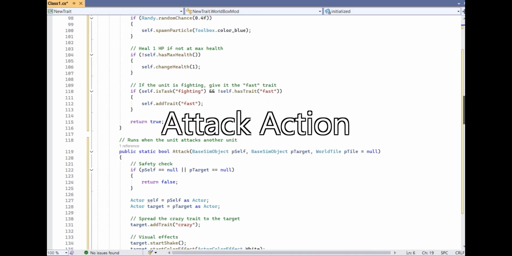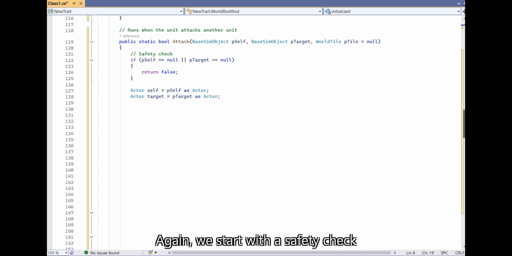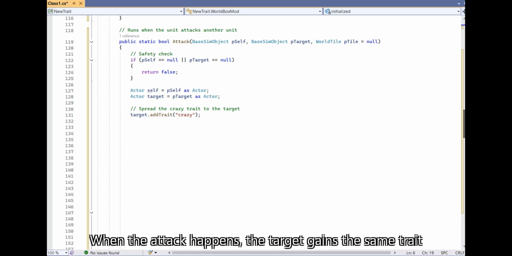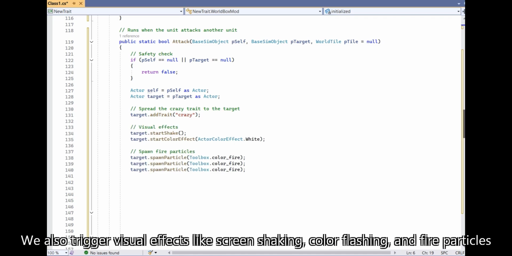Attack action. The attack action runs when the unit attacks another unit. Again, we start with a safety check. When the attack happens, the target gains the same trait. This allows the trait to spread. We also trigger visual effects like screen shaking, color flashing, and fire particles.